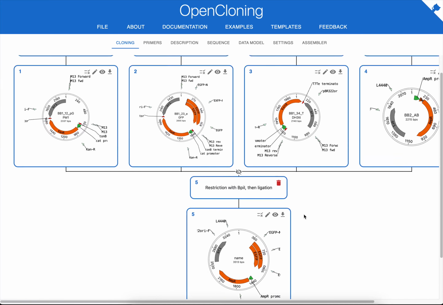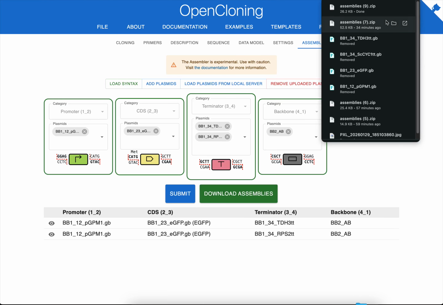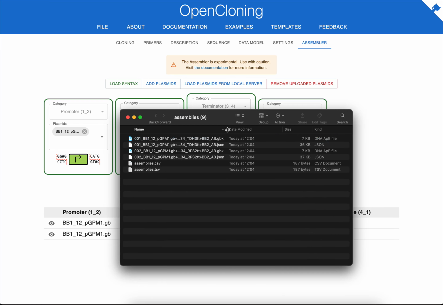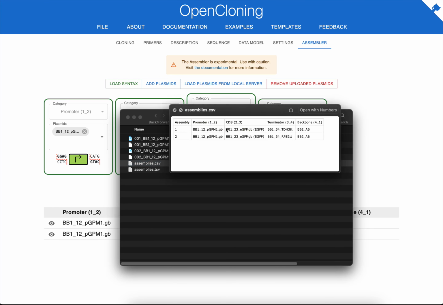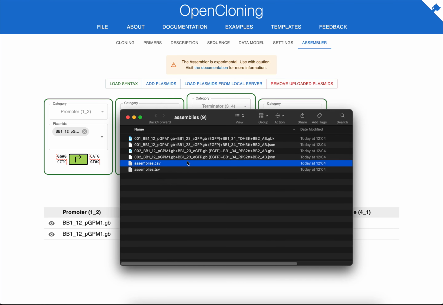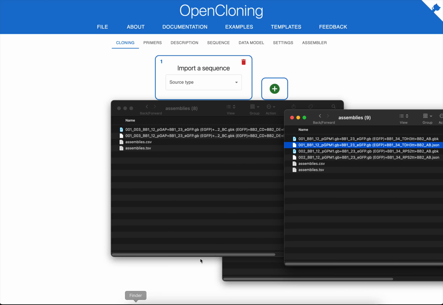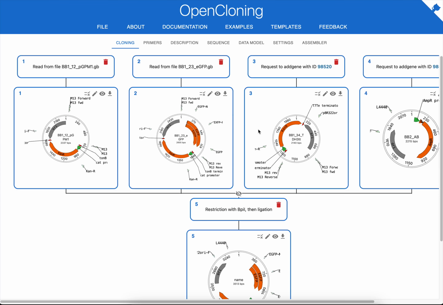So we see the steps that produce the sequence, and if we want to download the assemblies to our computer, we click on download assemblies and we will get a file that contains GenBank files for each of the assemblies, a table showing each of the produced assemblies, and also JSON files for each of the assemblies that contain not only the sequence but also the history that we can then come to the website and drop in here and see again.